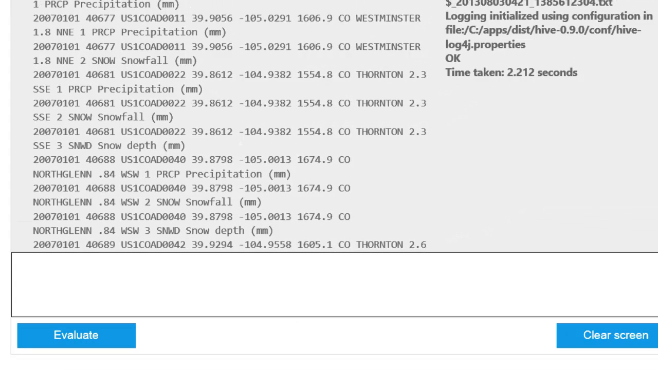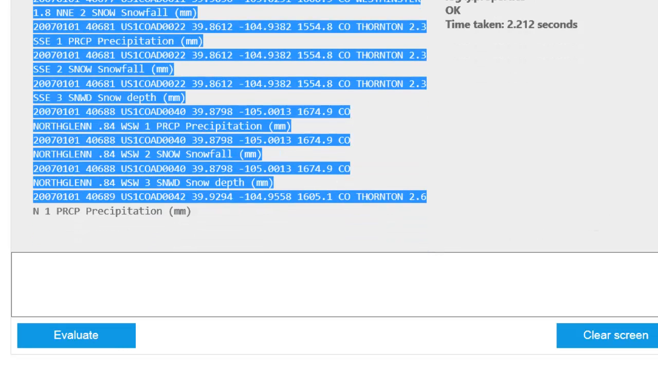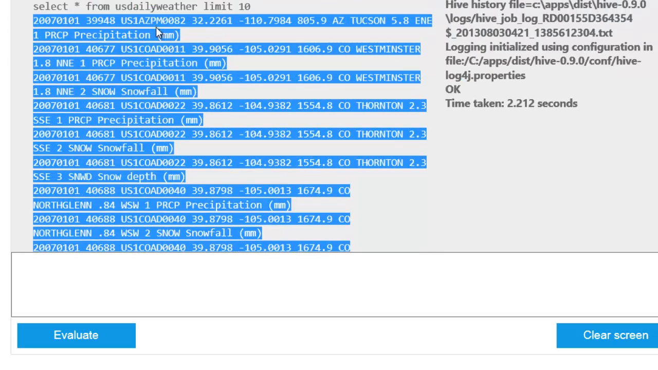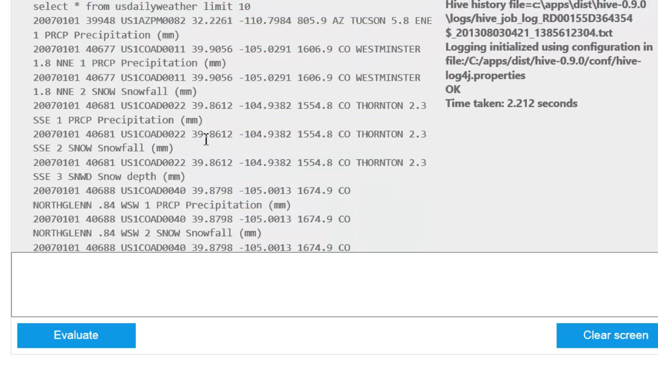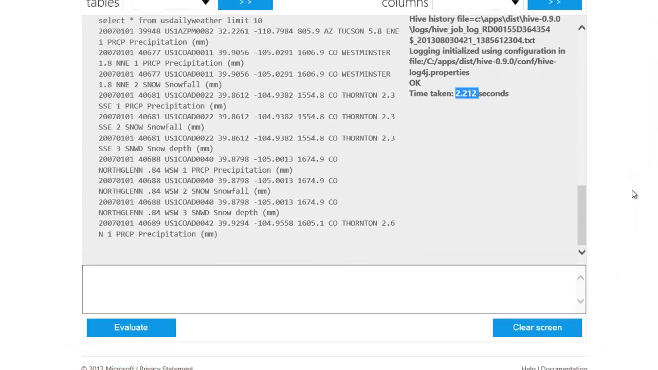And there we have our returns. We have the first 10 random rows that were found by some random mapper within our table. Not a very useful thing to do, except to verify that the data does come back. And we can see it took about 2.2 seconds to run within our 4-node cluster, which is pretty reasonable.